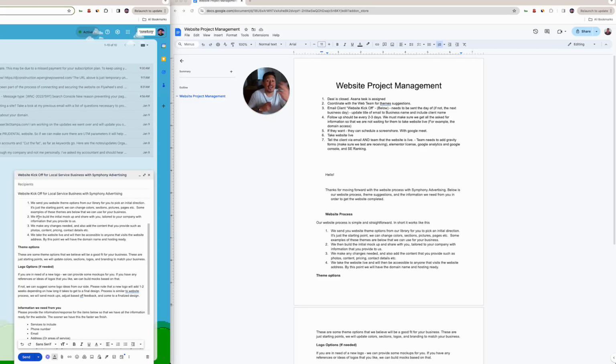Once they select it, we then build the mock-up and share it with you, tailored to the company information that you provide to us. I'm not going to put a time because it depends, right? But this usually takes 2 to 3 weeks. Once they pick one, it's going to take 2 to 3 weeks to build the first mock-up. We make changes needed and also add content that you provide, such as photos, content, pricing, contact details.